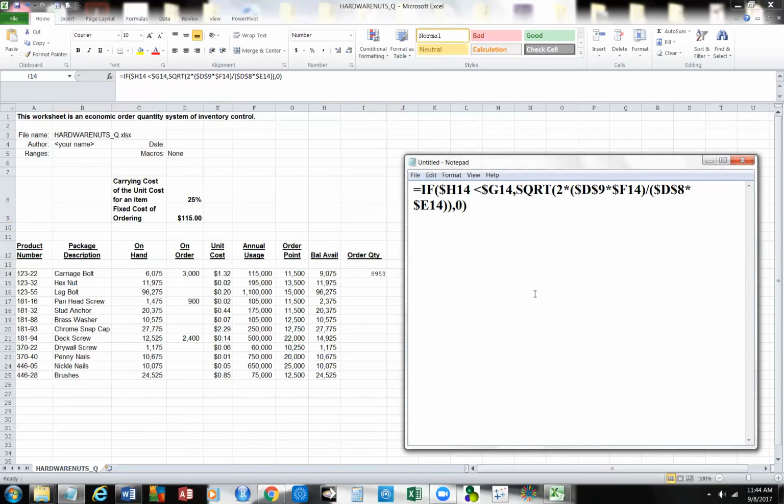If that's true, then we take the square root of, and there's this SQRT, that's the square root function, of 2 times, and then you have another parenthesis, D9, that's the fixed cost of ordering, times F14, and F14 is the annual usage, and that's divided by the carrying cost, and that's D8 times E14, which is the unit cost, and it gives you that data.